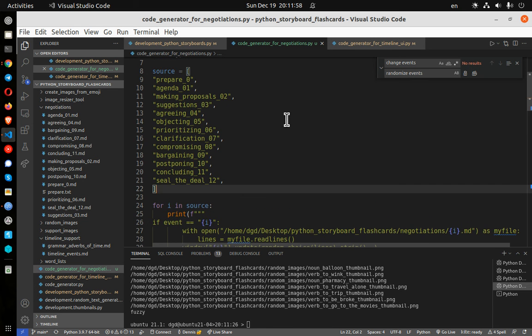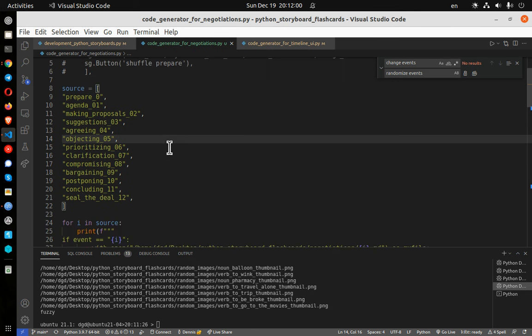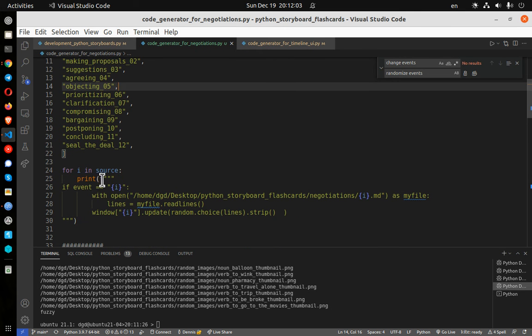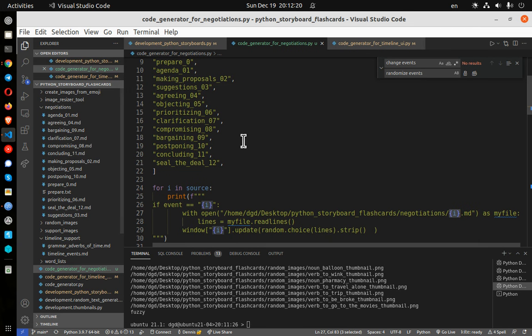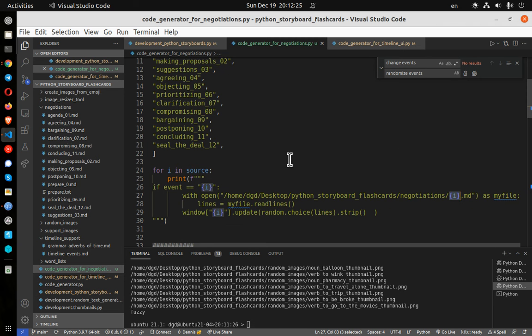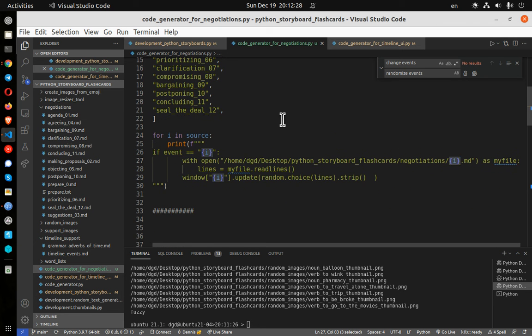I declare the source file, and then for I and source, I'm going to use an F string. And if event equals I, then it's going to do all of this stuff, which is calling the directory where this file lives. And as I showed you here, agenda01, agenda01.md. Now that should work. Now, of course, we have to test it to make sure.